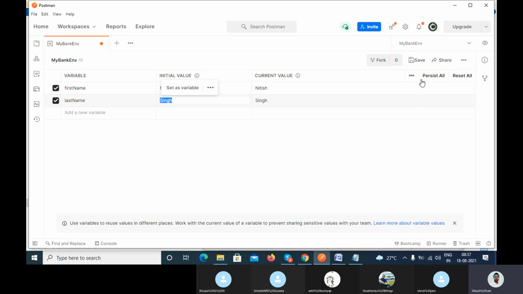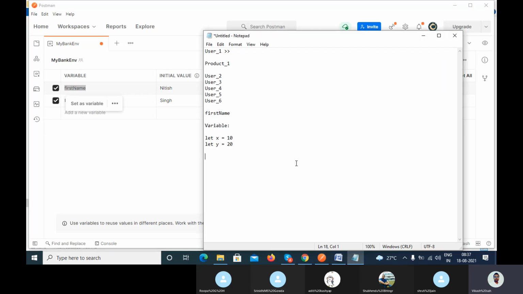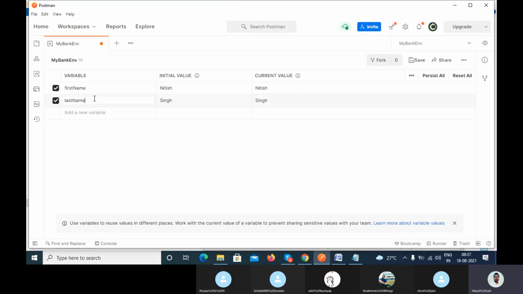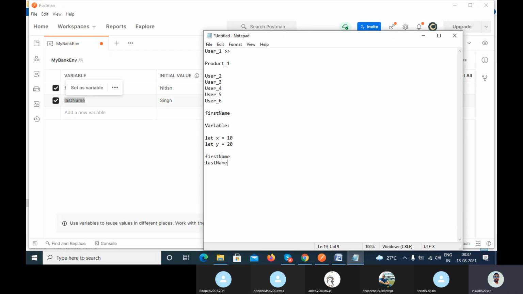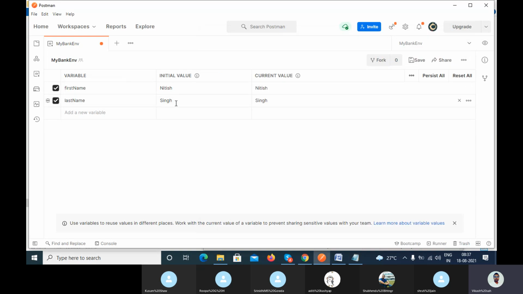In this variable I'm storing this particular value. When you click on save, let me copy this variable name somewhere so that I can use it. Let me copy this one also. I have copied, and two variables I have created and assigned the values Nitish and Singh. Let me save. Okay, it gets saved.